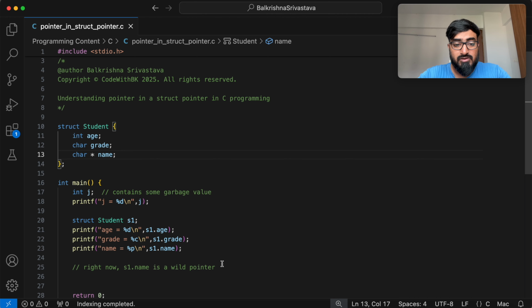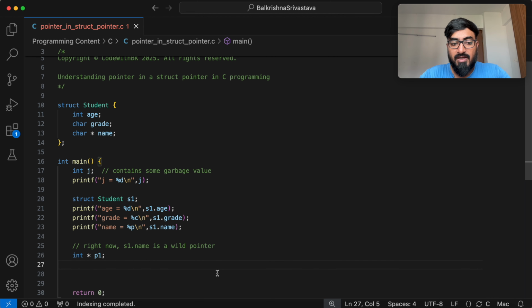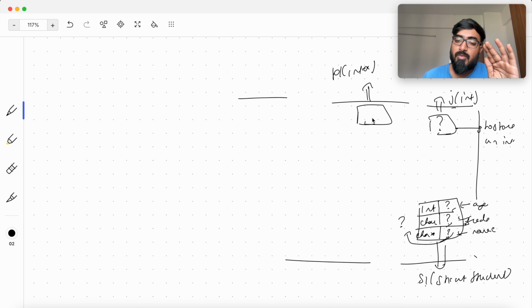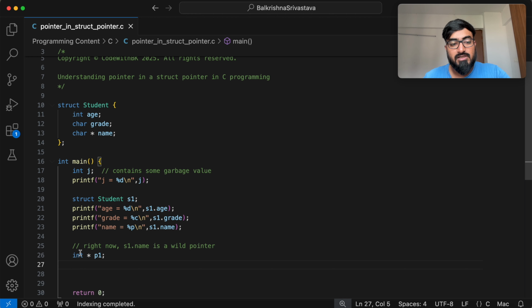This is very similar to saying int *p1. It means you get a variable, the name of the variable is p1, of type int pointer. That is, it will store the address of a memory location, and the memory location should point to an integer. Whatever it is there right now, we don't know because this is not initialized. This is also a wild pointer.